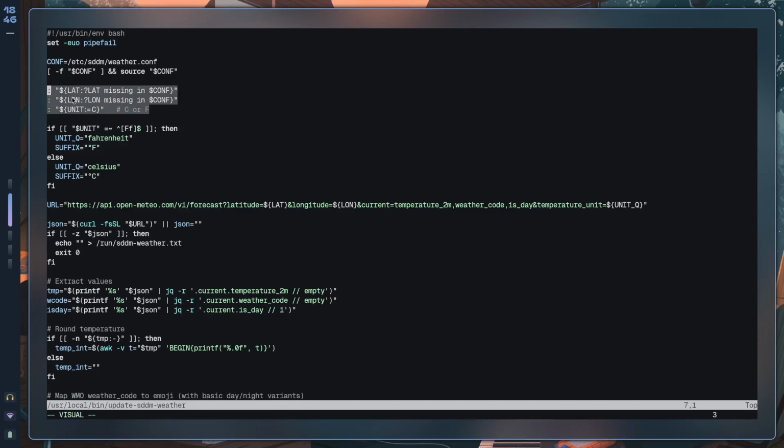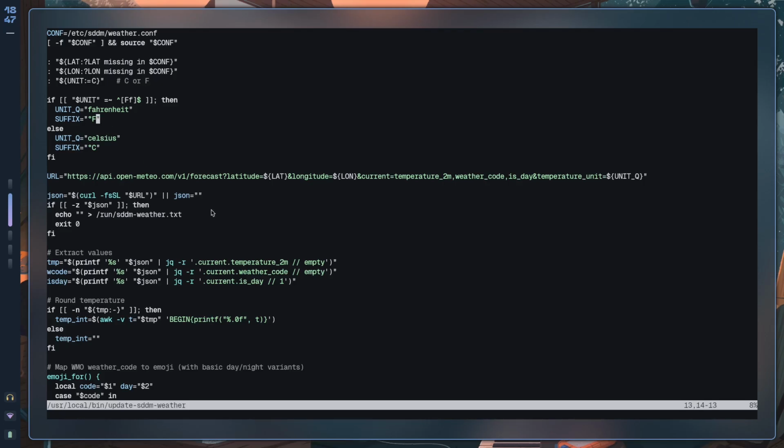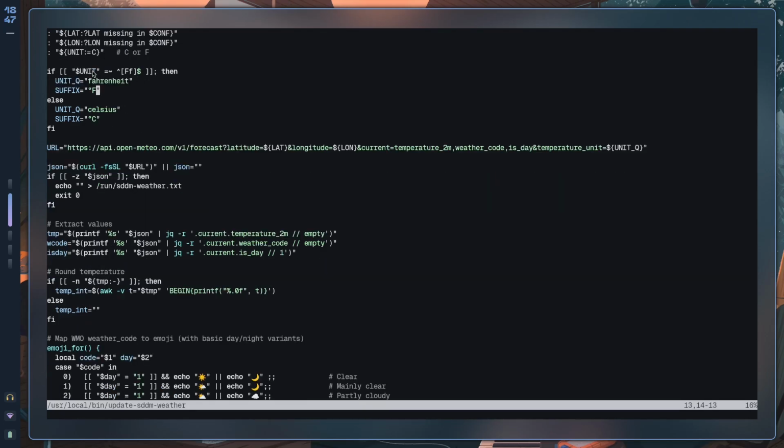That's it. So what this is doing is if latitude is missing, it's just going to print lat missing in conf, and then it's going to exit. Same thing for long. And now here, which is basically defaulting the unit to degrees Celsius if it's missing in the config file. Now if the unit is Fahrenheit, we just say Fahrenheit, otherwise it's Celsius. Pretty simple. This is just regex for pattern matching, as in it doesn't matter whether the user types in an uppercase letter or a lowercase letter, it's going to be Fahrenheit.